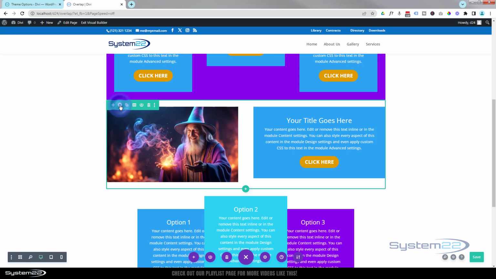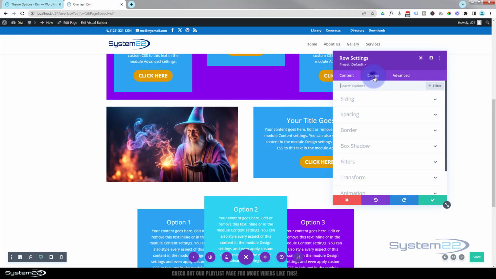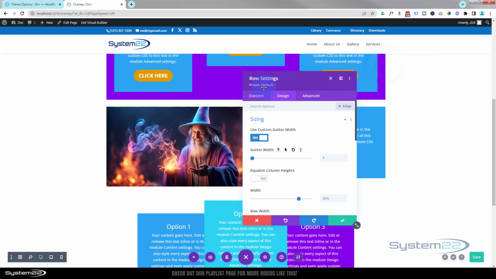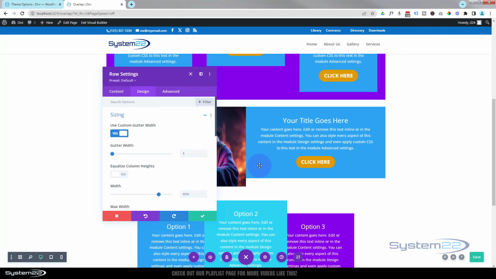Go into the row, the green tab, design, sizing, use custom gutter width. I take that down to 0. As you can see, they're both touching there. Fantastic. I'm going to make them both a similar size. So while I'm doing that, I'm going to give our row a little bit more space top and bottom so it's got a bit of breathing room.